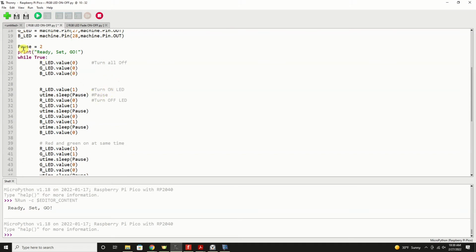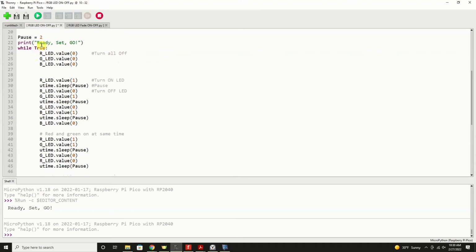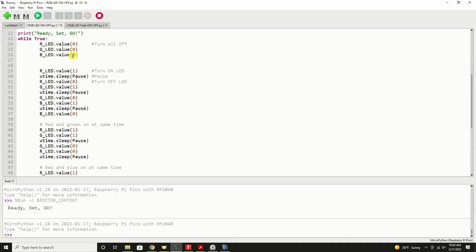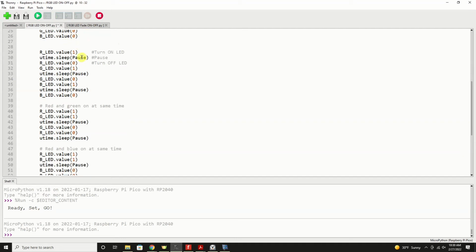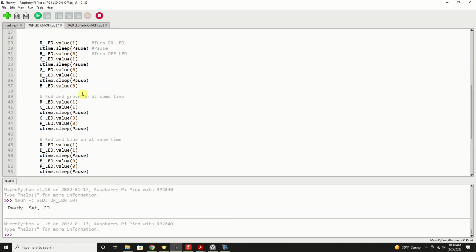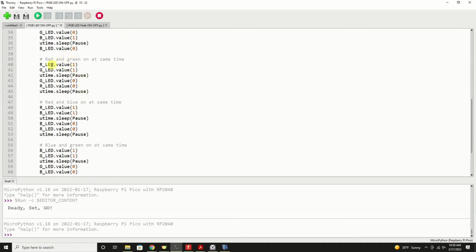I'm going to set up a variable here for a pause in between certain actions in our loop down below, and I'm going to give it 2 seconds of pause time. When we start running it, it'll say ready, set, go. First thing I'll do is turn off all the LEDs so that I'm at a clean starting point. Then one by one, I'm going to turn on an LED, first the red one, then the green one, then the blue one. Then I'm going to mix up some colors.